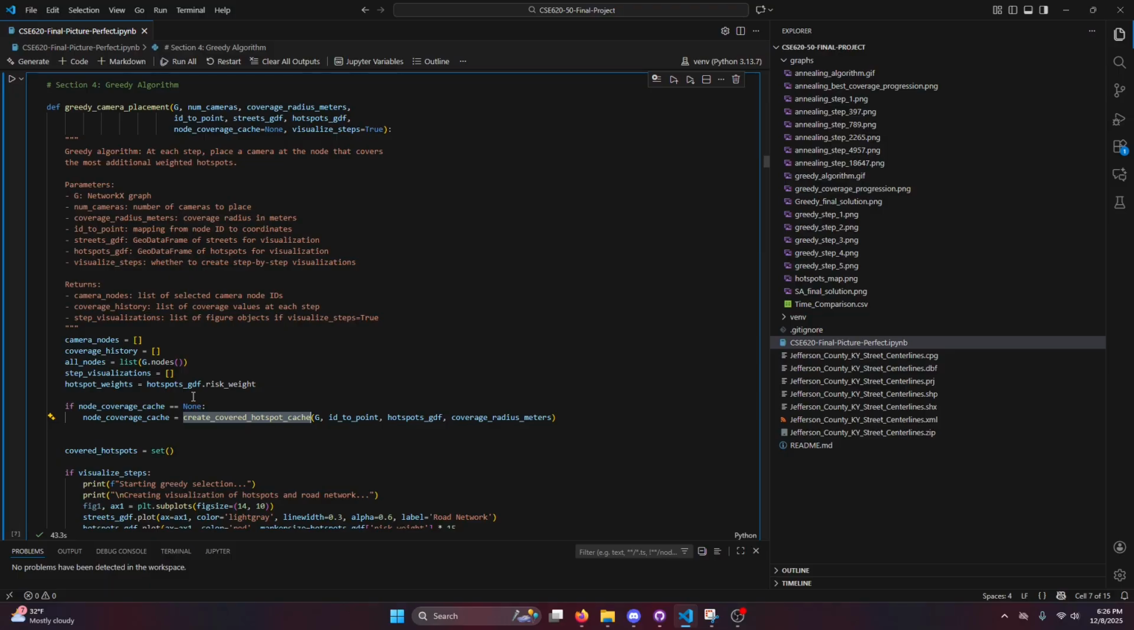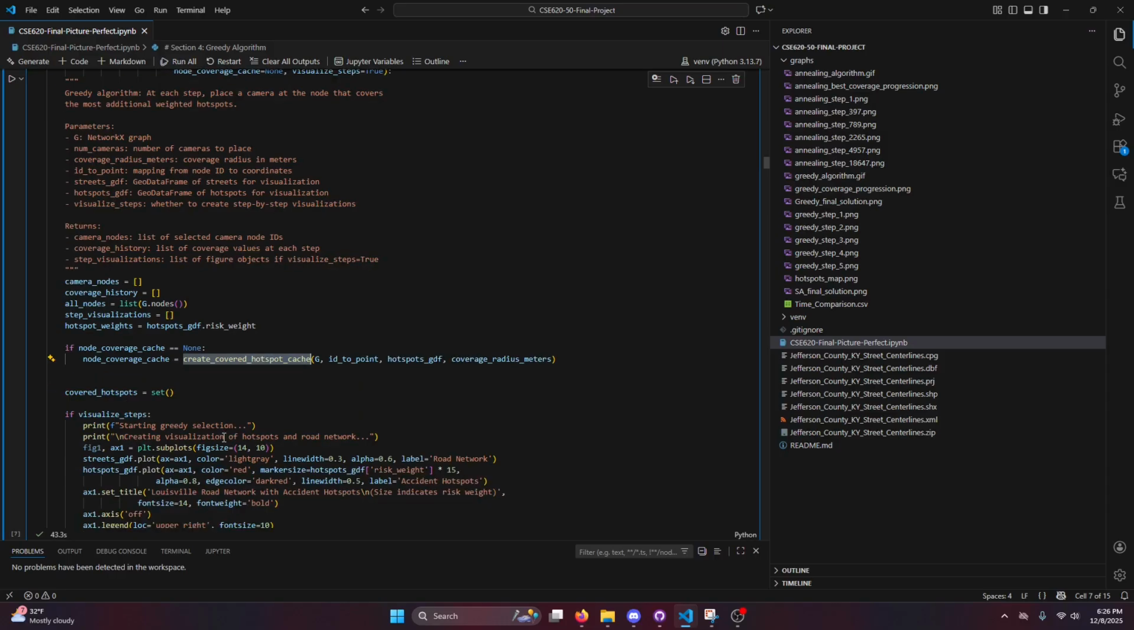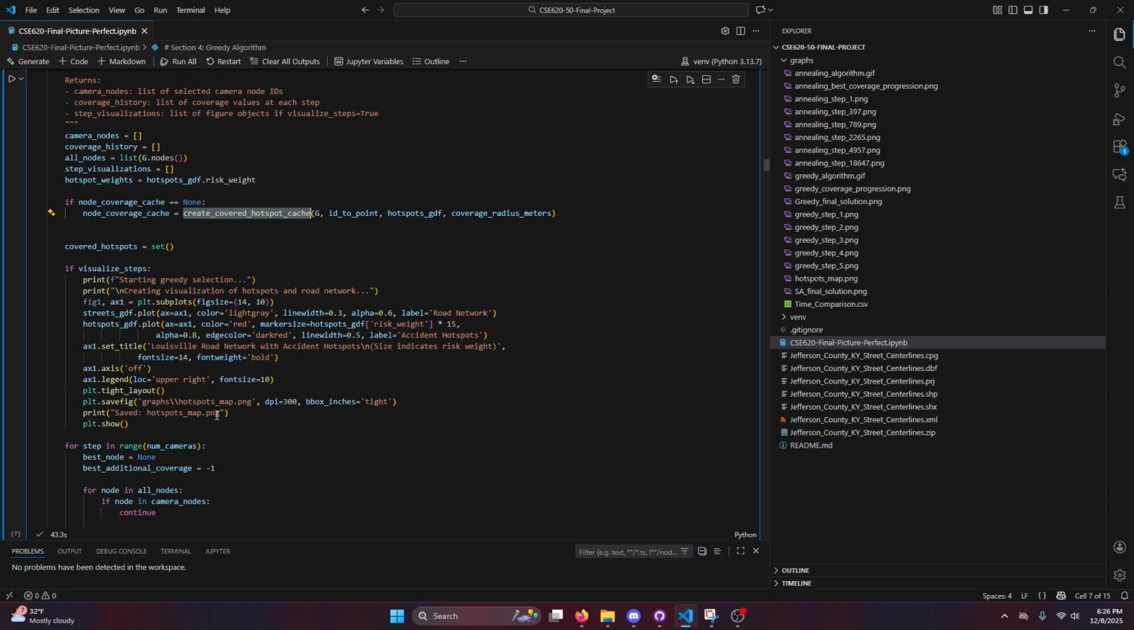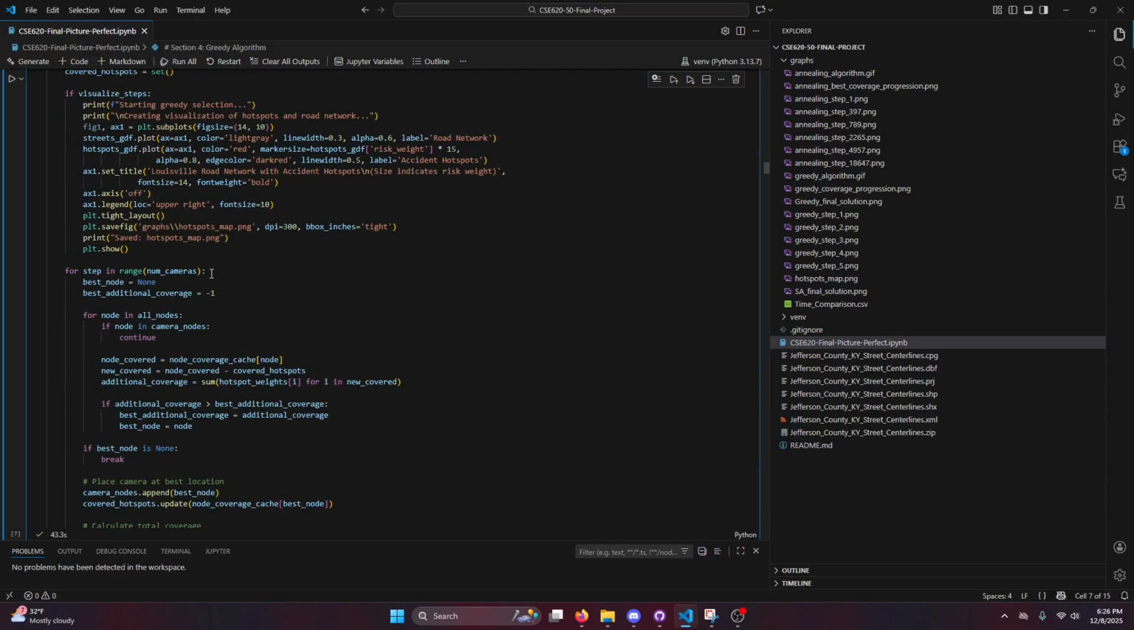Greedy is very simple. It starts by creating the hotspot cache, so any camera will immediately know the hotspots that it covers. And then we loop through every single intersection and determine whether placing a camera there will result in the highest possible additional coverage. So we basically just pick whatever place gives us the most additional coverage, and we just loop through that until all the cameras are placed.